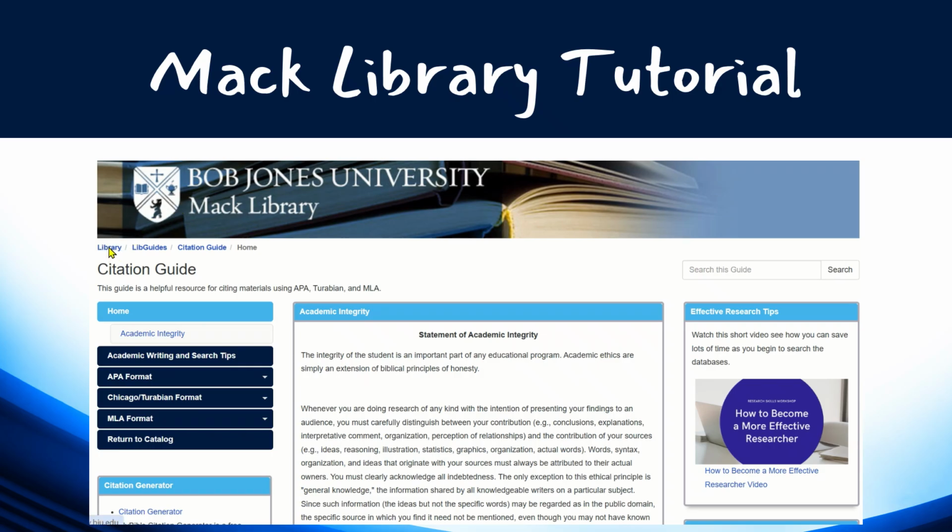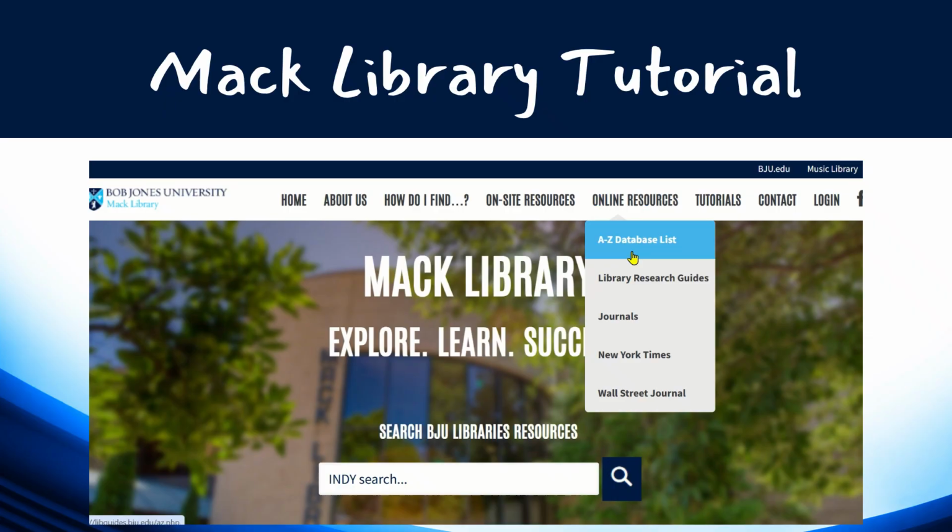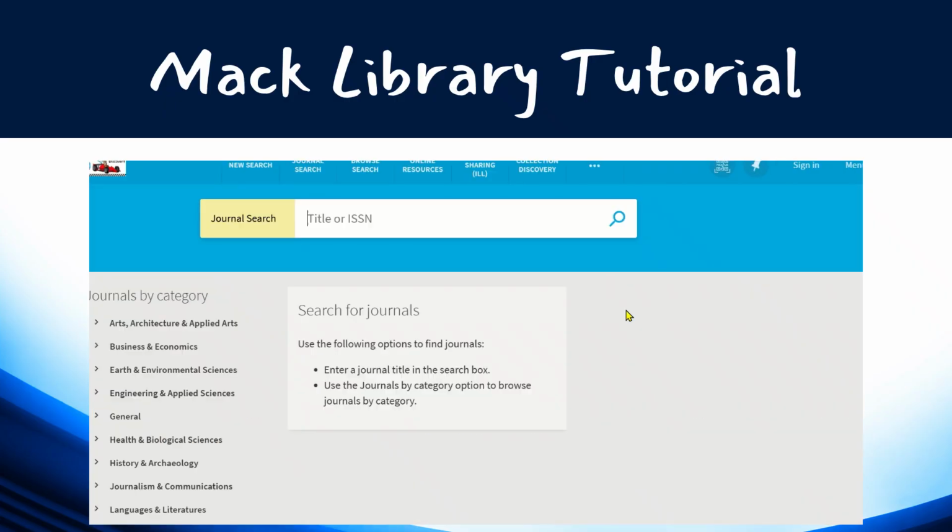Once you're back on the homepage, head to the Online Resources tab and choose Journals from the drop-down menu. This is where you can search for specific academic journals by title or browse by subject.